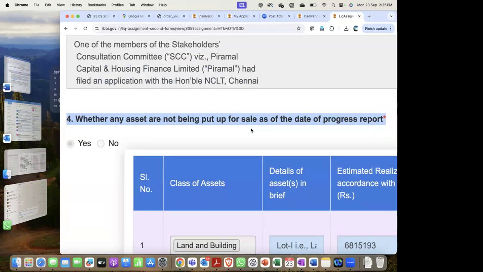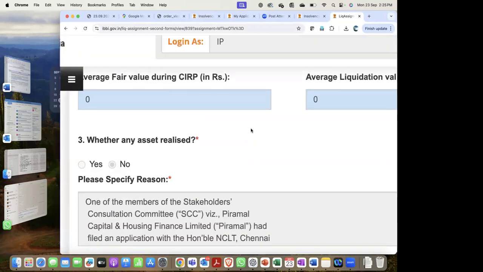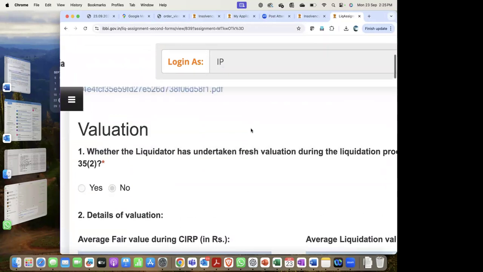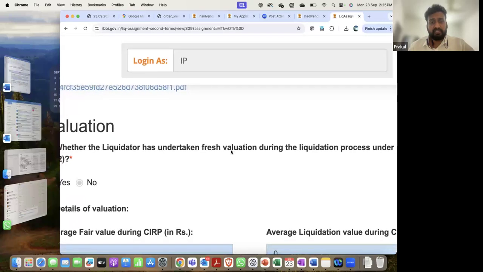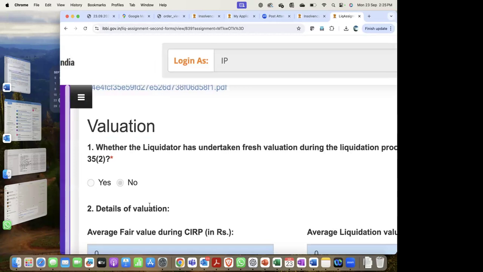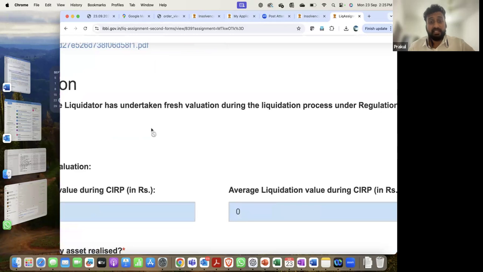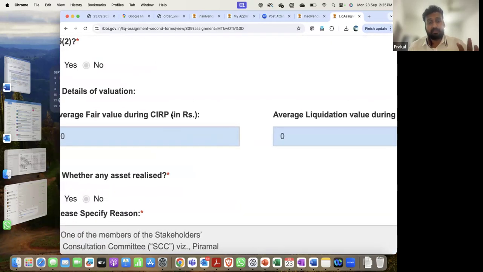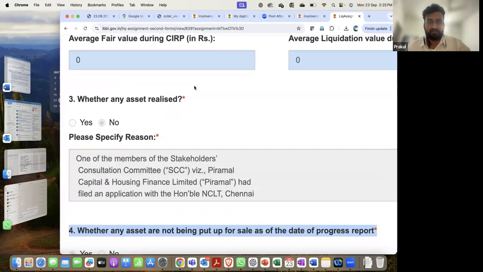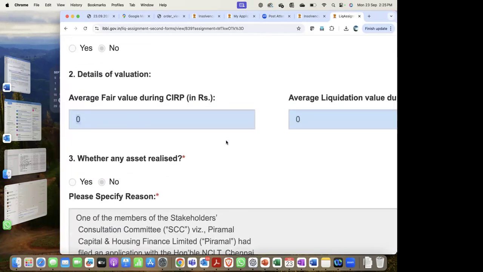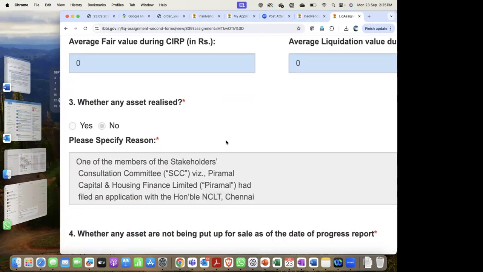Valuation done during 22-23. Was it in CIRP or liquidation? CIRP. So there is a question here whether the liquidation has undertaken fresh valuation. No. Then give details of valuation, fair value during CIRP. Liquidation value you'll give here. Here it is not as on the progress report date. You can give the previous 3 years also. You got the point, sir? I got it, sir.